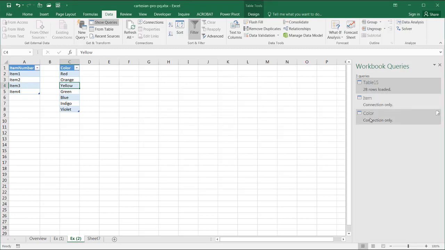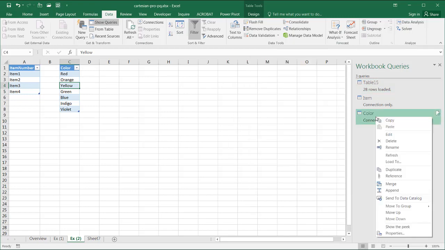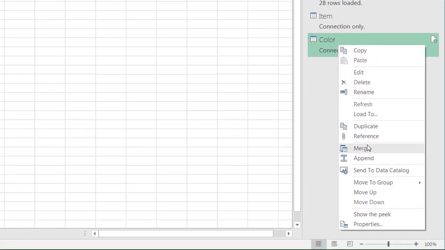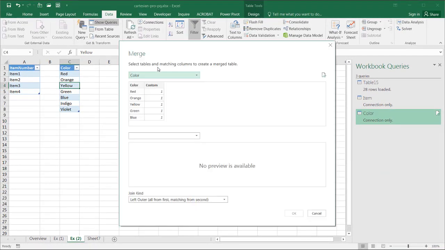And now you can see both of these are connection only. So now we're going to merge these two tables. We can merge either one first, item or color. But since we had color as the first column, we're going to start with that one. So right-click, color, merge. And it's going to come up with the editor.